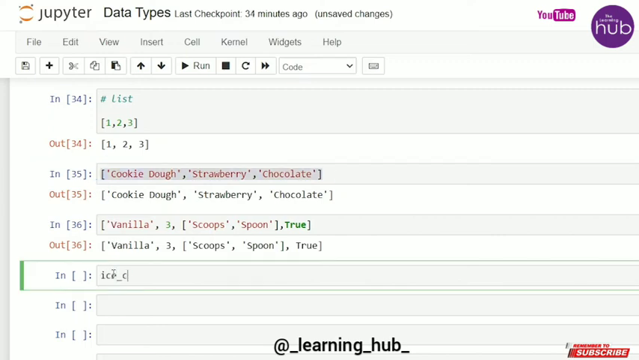We'll say ice_cream is equal to this list. Now, one thing that's really great about lists is that they are changeable. That means we can change the data in here. We can also add and remove items from the list after we've already created it.